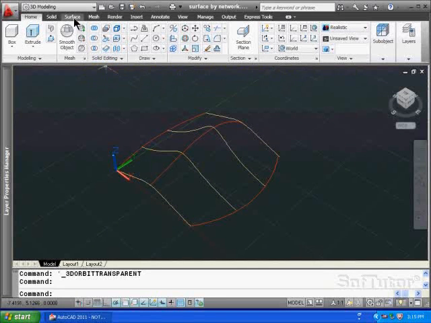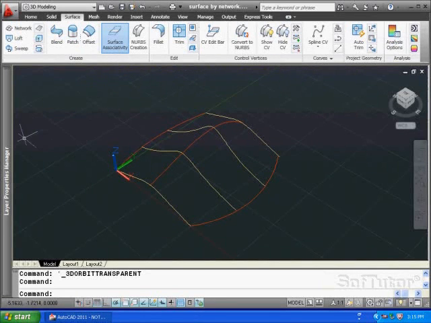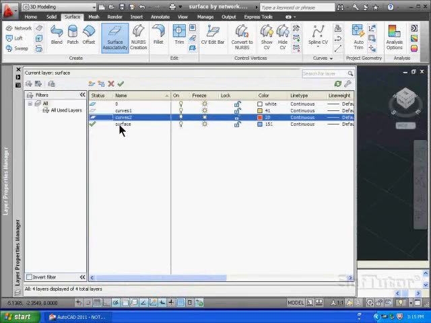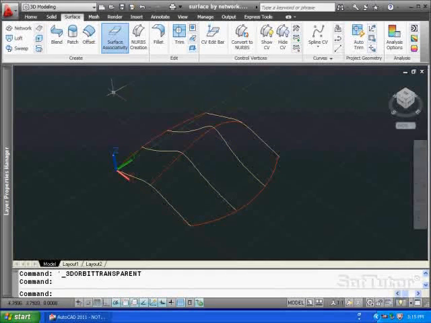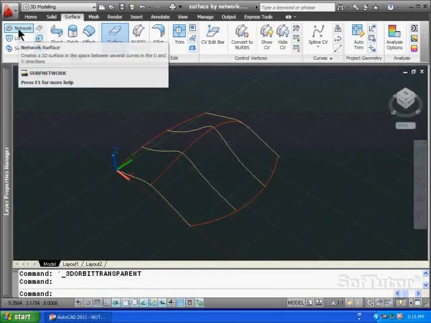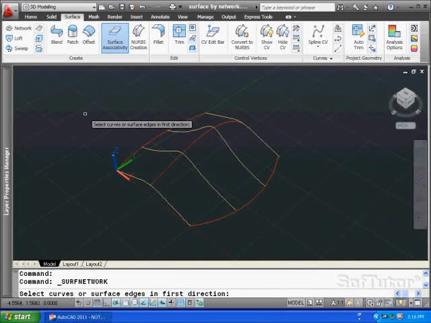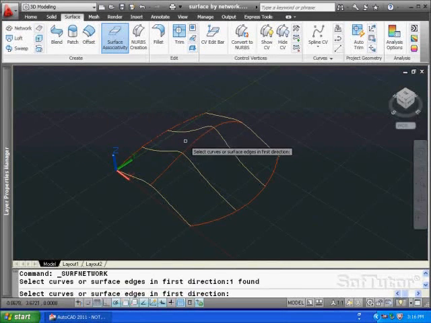Let's go to the surface command, make sure I've got my curve, my surface set up. I do. I'm going to have a different color for that surface. And I'm going to choose the surface by network right up here. When I click on that, it's going to ask me for curves in one direction and curves in the other direction. So let's pick the red curves first. That's the first direction I want to go.